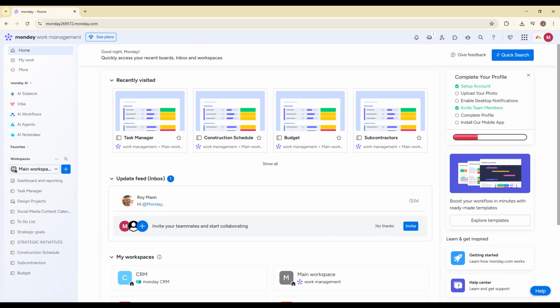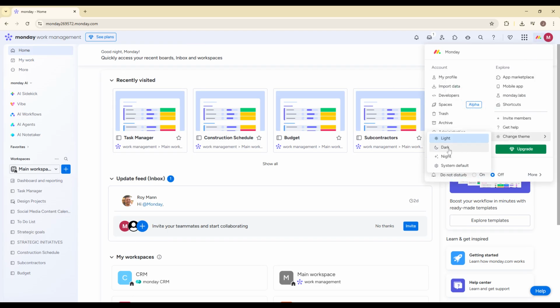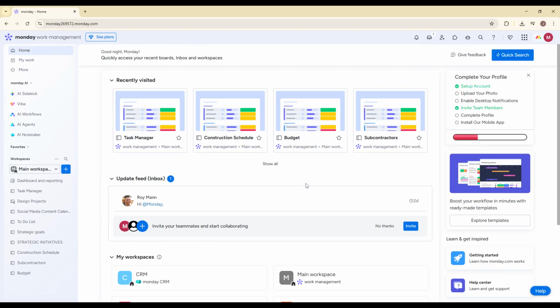If at any point you want to switch back to dark mode, you can follow the exact same steps. Click your profile icon, choose Change Theme, and select Dark. You can toggle between modes whenever you like, depending on your working environment or personal preference. Light mode is especially helpful in well-lit rooms or during daytime work sessions, while dark mode can be easier on the eyes at night. And that's it. That's exactly how to activate light mode in Monday.com in just a few simple clicks.